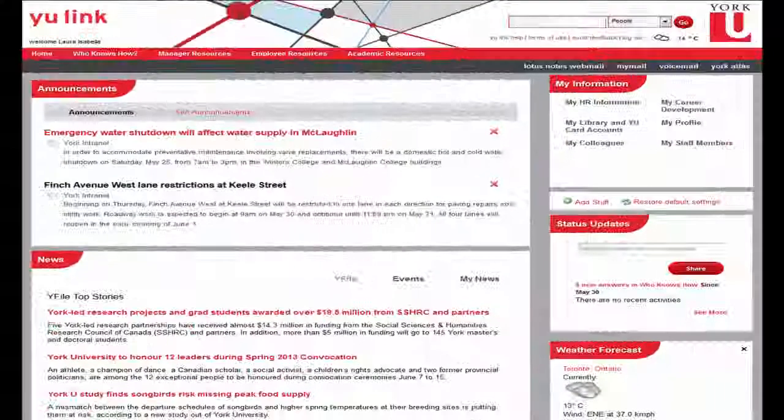For questions about the functionality of ULink and more detailed instructions on how to use it, please refer to the Help section.